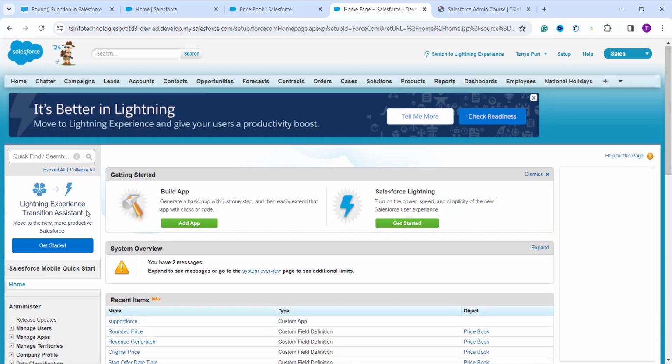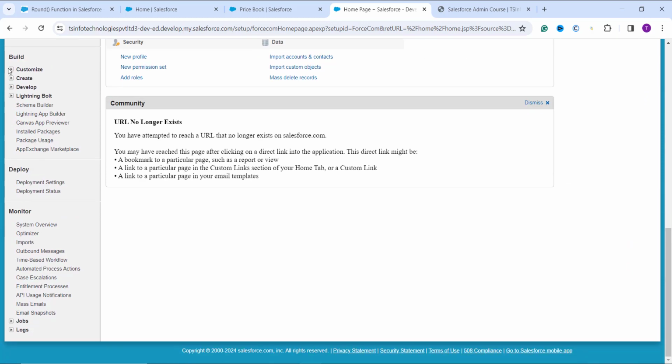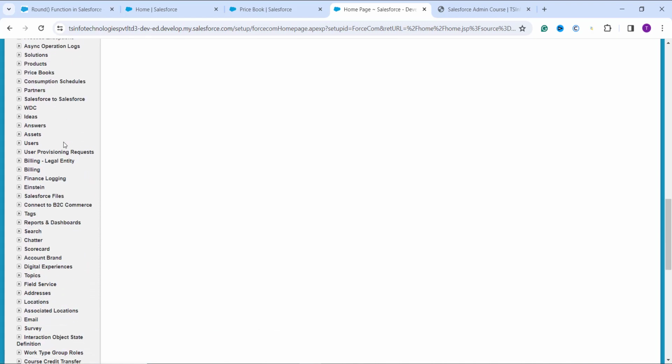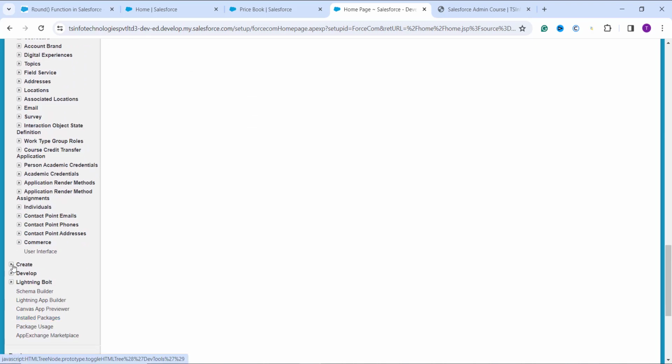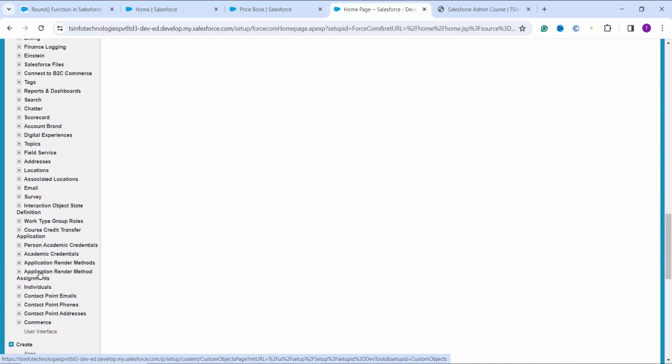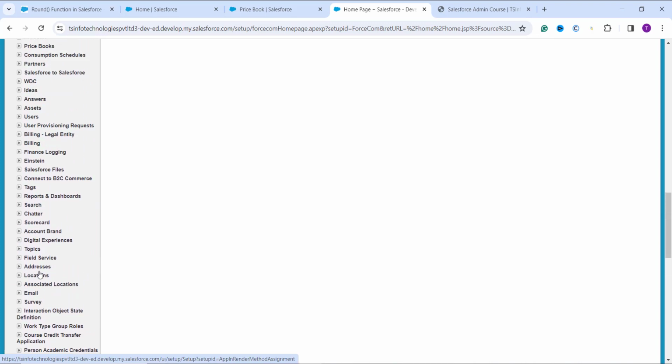Now we need to scroll down, and here we have a build section. Under this, we have customize as a drop down. Under this customize section, you will get the list of all the standard objects that are in Salesforce. If you are going to use this function on a custom one, you need to expand this create drop down, and here you will get the objects option. You need to click on that, and in this option you will get the list of all the custom objects. So I am going to show you for the order object that is already created in Salesforce, or you can say that is a custom object in Salesforce.